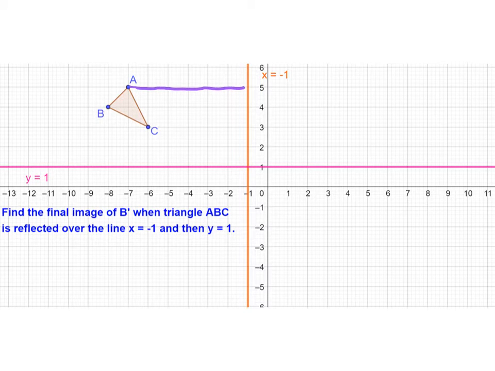So the distance from A to that line would be 1, 2, 3, 4, 5, 6 spaces. So we need to go 6 spaces over this way. And there would be our first point A. And we do the same with B. B is 7 away. So we're going to go 7 away on this side. And there is our B.